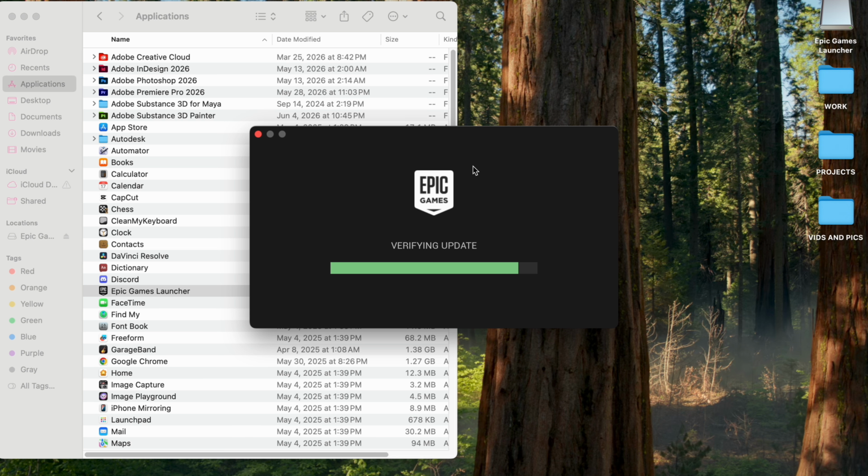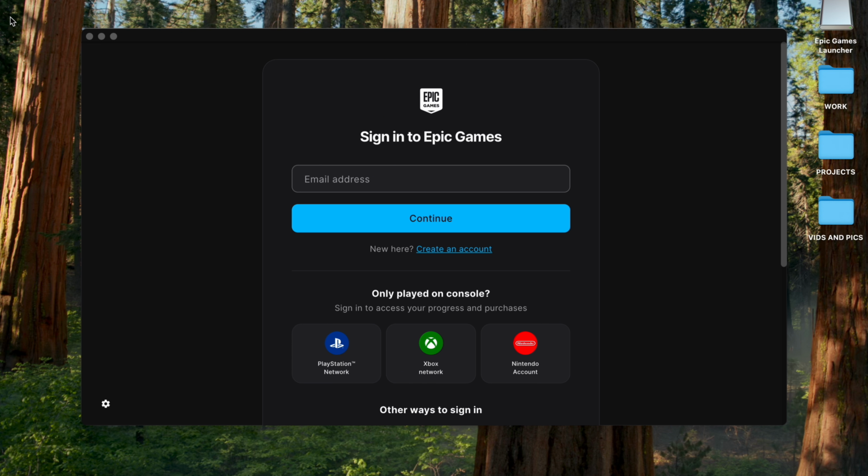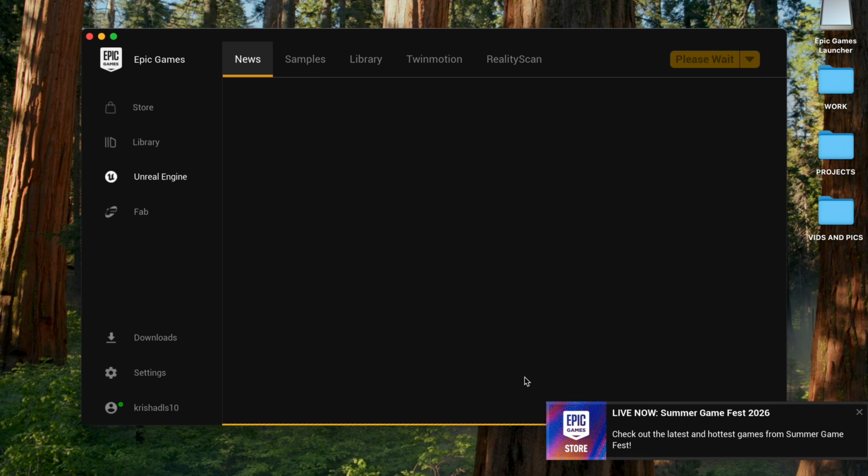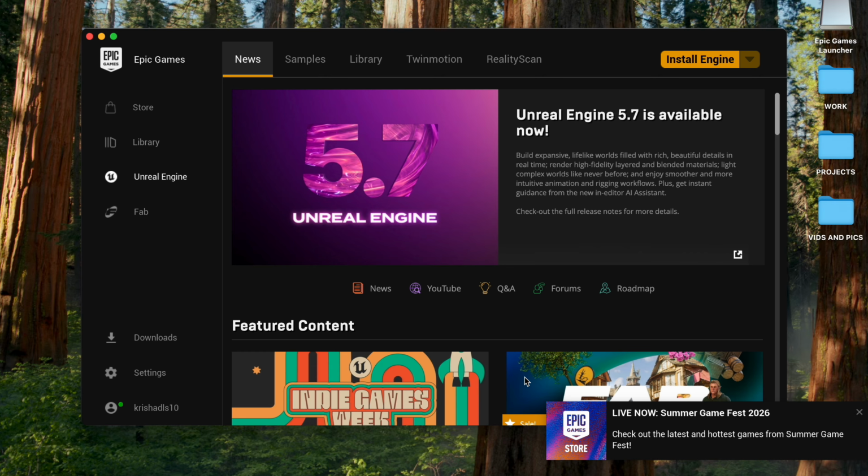When the app opens, sign in with your Epic Games account. If you don't have an account yet, you can create one directly from the sign-in screen. Once you're done signing in, you can go back to the Epic Games Launcher.